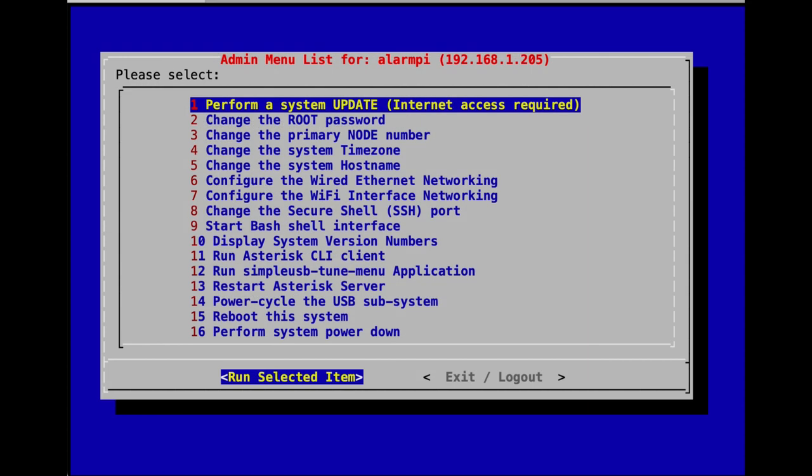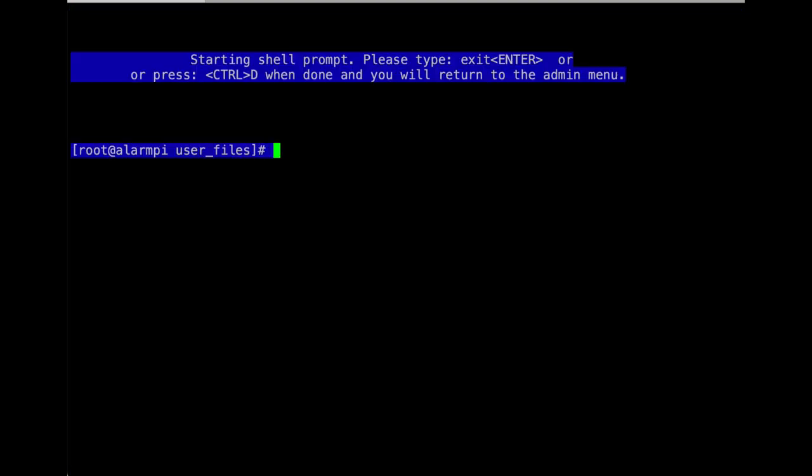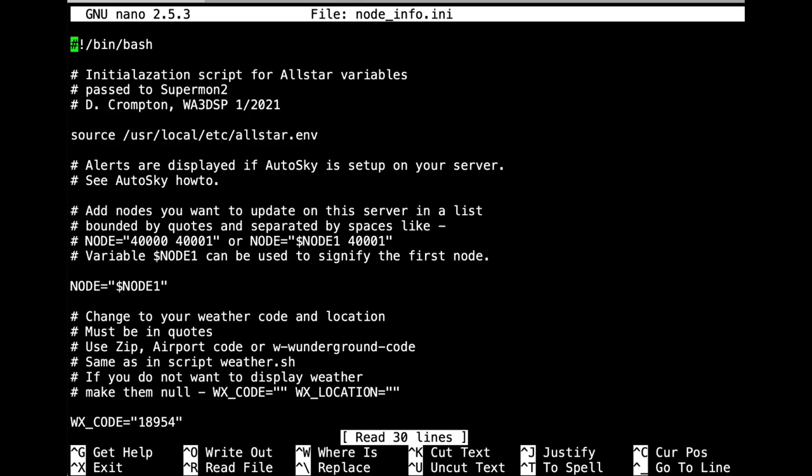Okay, we've entered into our SSH session, and of course we're going to go down to number 9 and get into a bash shell interface. And let's just go to the root directory and let's do a cd /usr/local/sbin/supermon. Let's just go to supermon, get us into there, and then we'll nano node_info.ini, and that'll take us into the node_info.ini file.